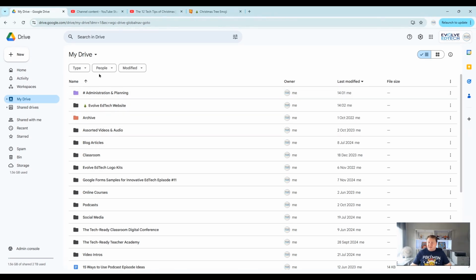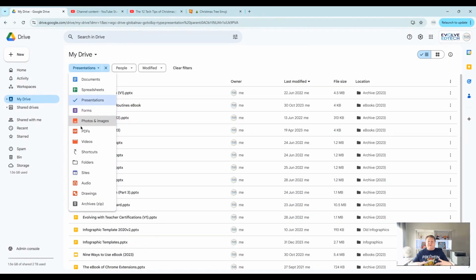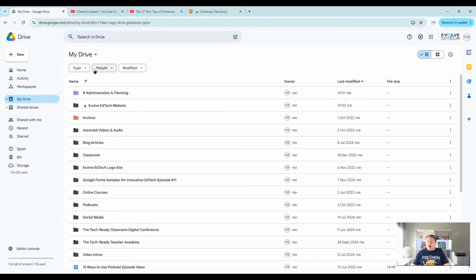All right, you will see here that we have some options here so that we can obviously sort our information. We can sort our documents by, say, a particular Google Doc, or we might be just looking for presentations. If you're looking for a particular Google Workspace item, you can do that by changing and selecting what particular type of document that you are looking for.